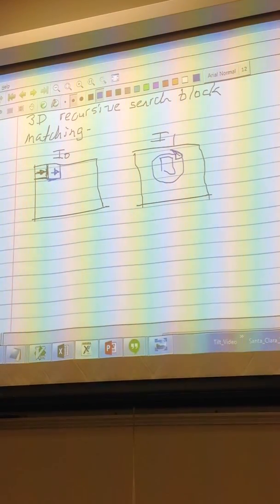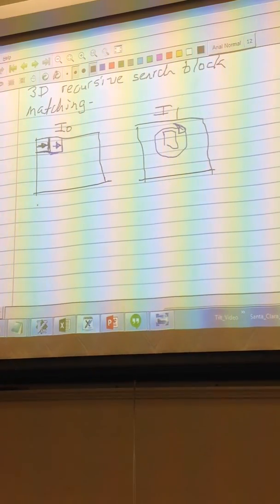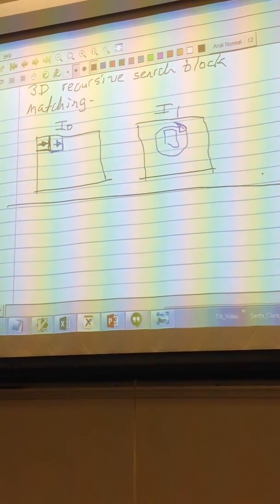But this is super famous. If you Google this guy's paper, I'm sure he has a few thousand citations. This method has been used a lot.